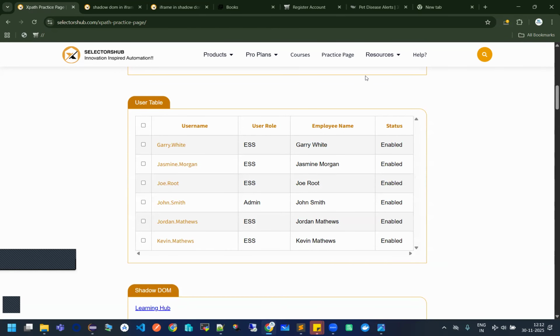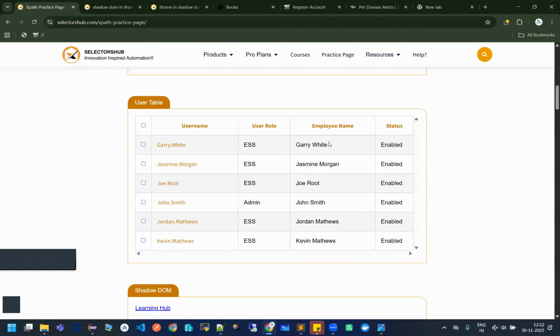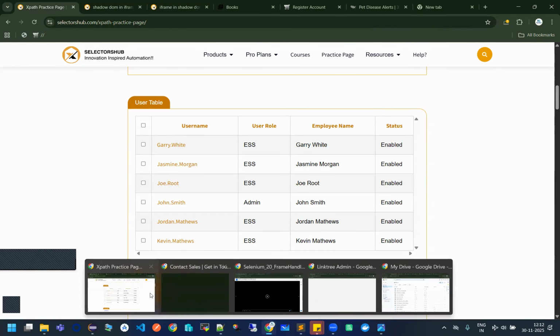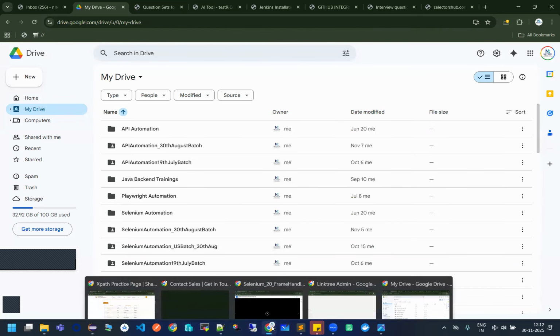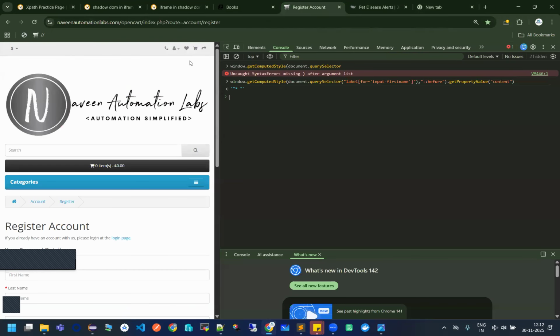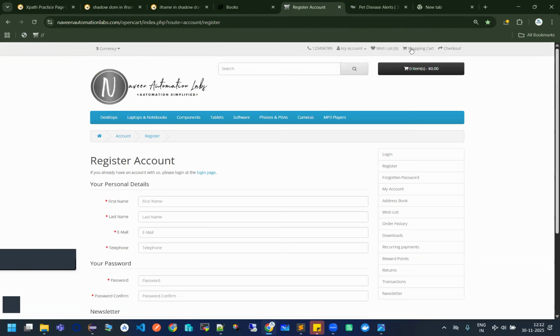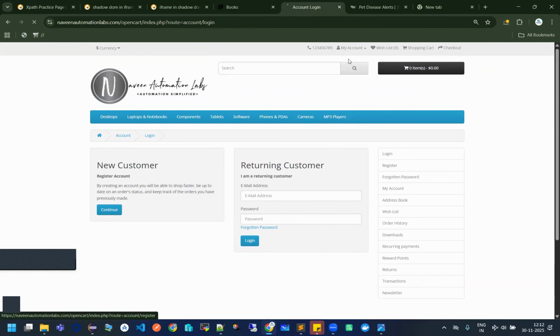Or forget about it. First of all, let us see some other smaller website. Let me try to open that account registration page or a login page only. My account, it's a login page. Let us open this. It's an open card application. This is also not. Let us go on the registration page only.